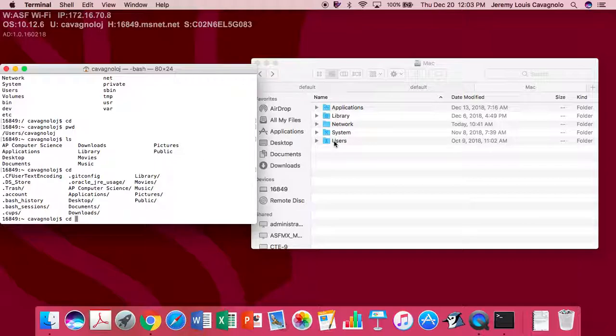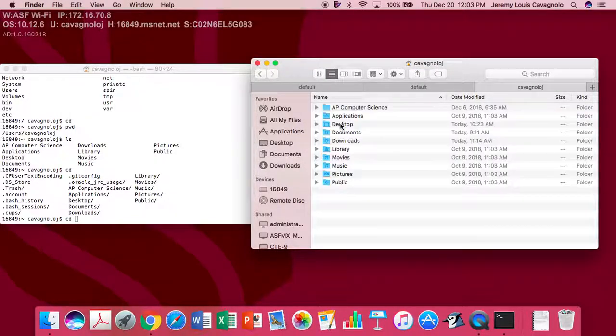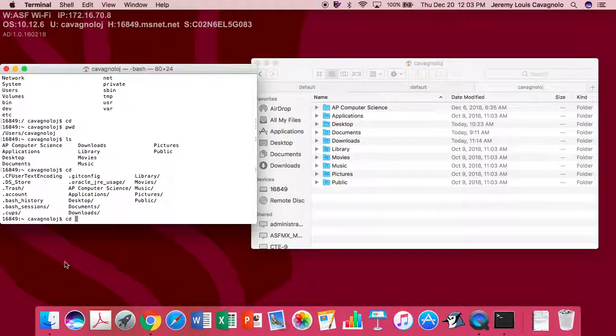Notice I can see all the same stuff that I can see over here, but I have these other things too that start with a dot. Those are things that are hidden over here in Finder that we have access to more readily at the command line. So what I want to do, though, is I want to change into the downloads directory.